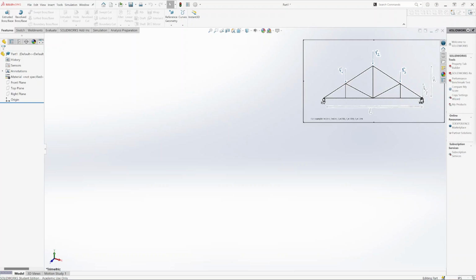Hi everyone! I will show you in this video how to draw a truss and make a static analysis on each member. There will be just one analysis, but you will have the information for the force inside each member. So first, open SolidWorks, create a new part.